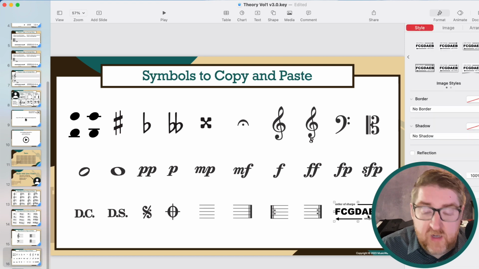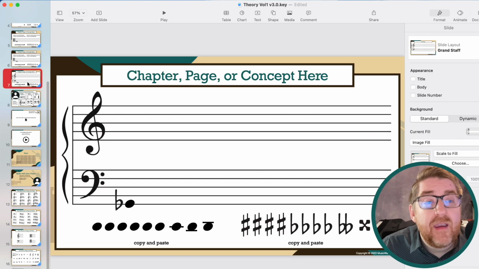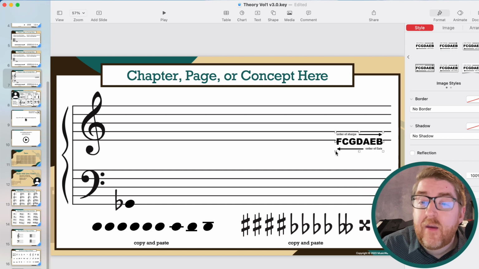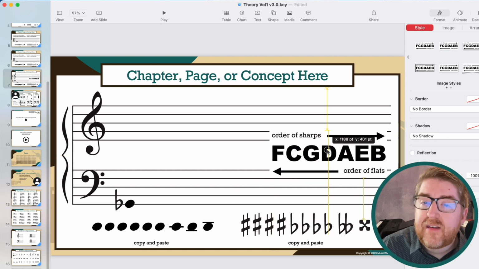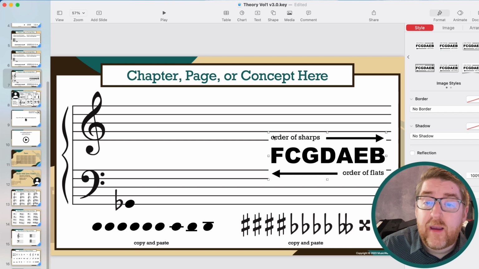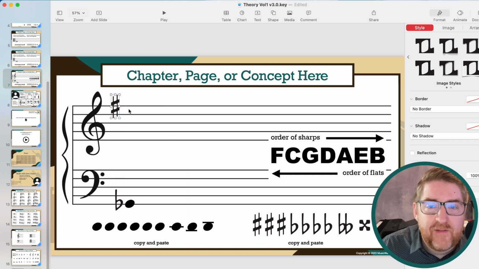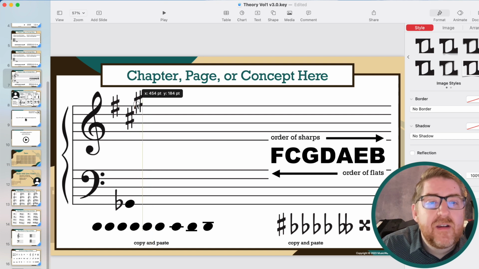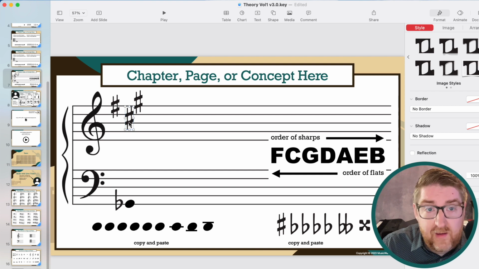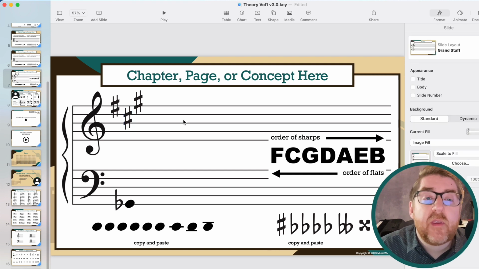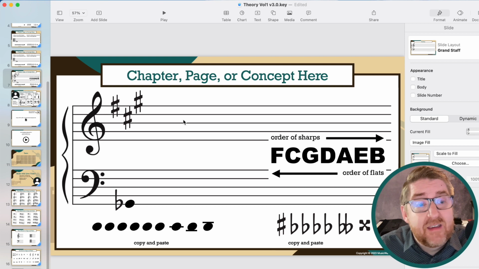Here's a cool one, the order of sharps and flats. I'm going to take that, copy it, and paste it on our grand staff, make it a little bigger. And you could demonstrate writing key signatures this way. Order of sharps, say we wanted to do A major. We know that A major has 3 sharps, so it would be F sharp, C sharp, and G sharp. So we could easily drag up here F sharp, C sharp, and G sharp. I'm going to move that one over a little bit. Just as a way to demonstrate writing key signatures.